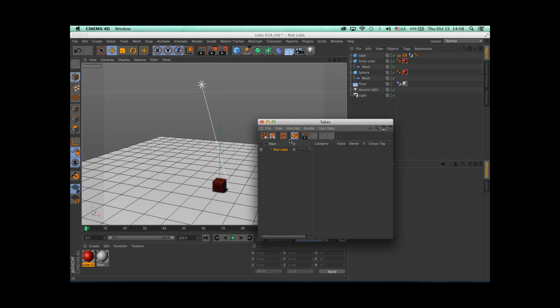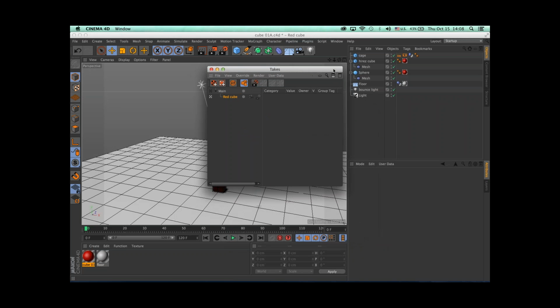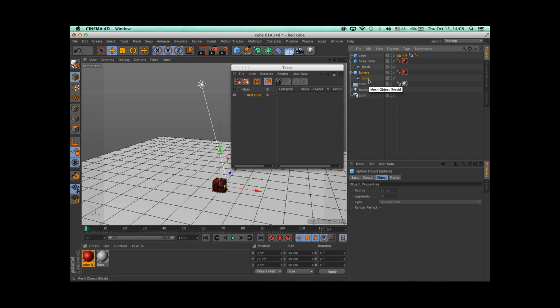Now that this is activated, we need to tell this take what is different compared to the main take. And the difference in this case is that we want to make our sphere invisible. I'm just going to make it a bit smaller. So we need to add the parameter that makes the sphere, and the mesh if we want to, invisible in this take. So I'm going to select the sphere, and we have the traffic lights. The traffic lights reside in the Basic tab, and they're called Visible in Editor and Visible in Renderer.